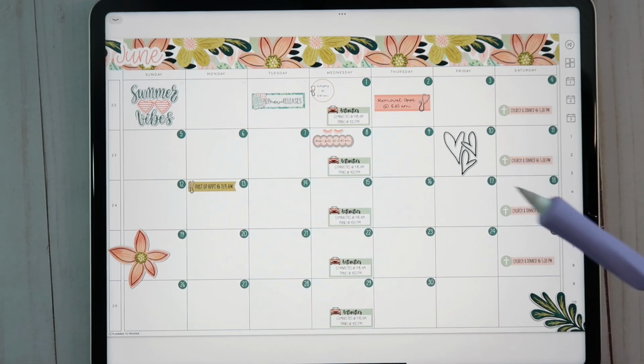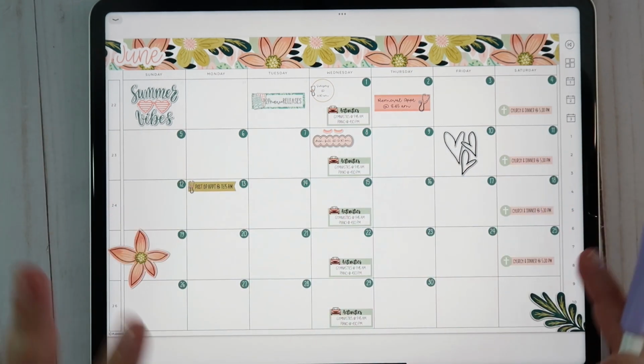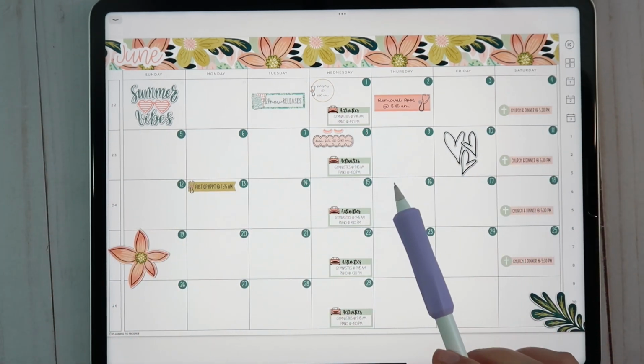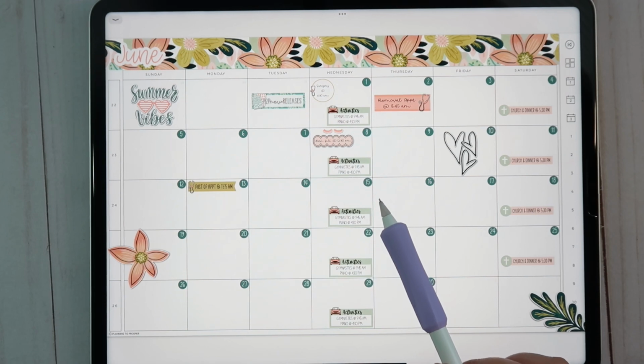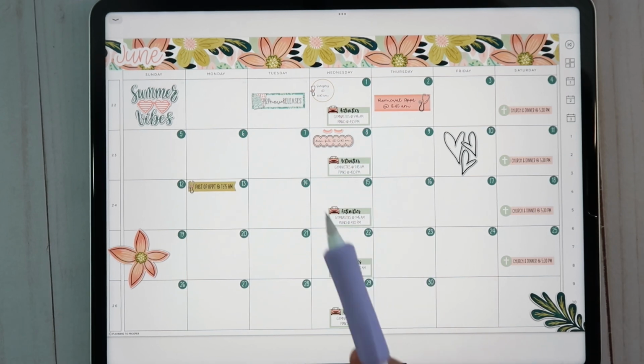But that's what we have going on so far in the month of June. Like I said, it doesn't seem like we have a ton going on, but I think between activities and the surgery and new releases and working on new products, that's one thing too.